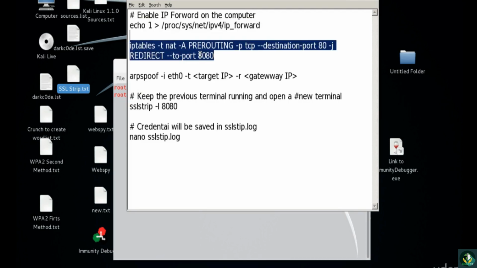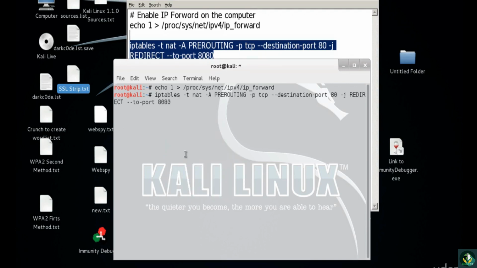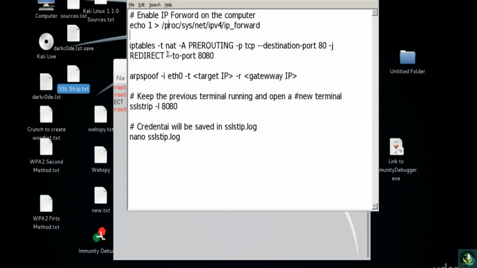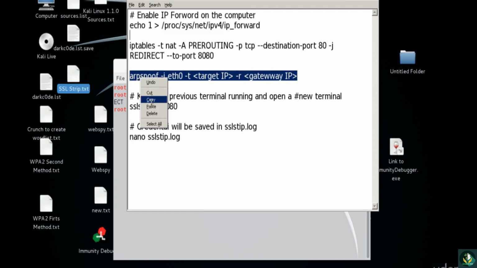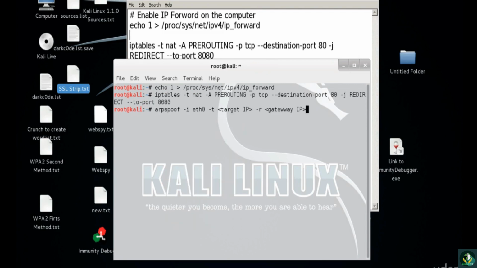Copy this iptables rule, here is port 8080. Just copy and paste it in the Linux terminal. Then copy this line, then again paste it in the Linux terminal.